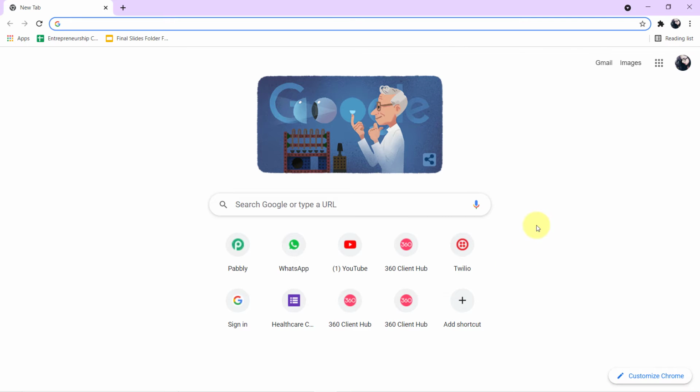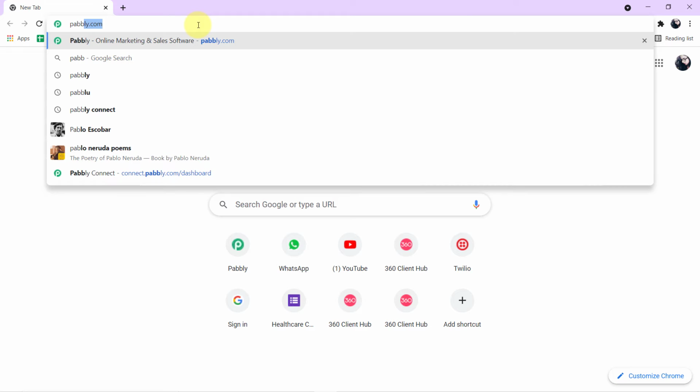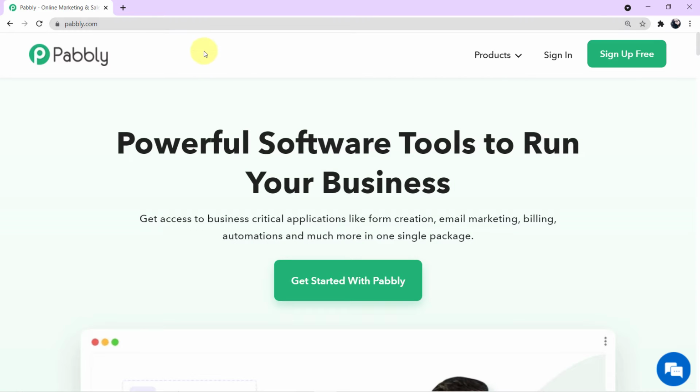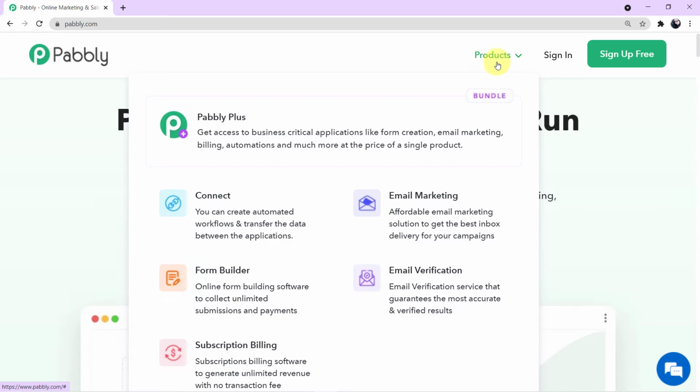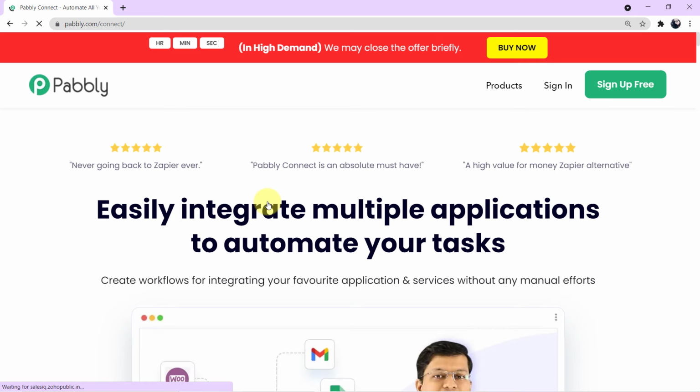Okay, guys, so to start with the process, you first have to open your browser. Come to the search engine, and here you have to search for Pabbly. Type Pabbly, remember, Pabbly. Okay. Now you can see the website page of Pabbly on my screen. What you have to do next is come on product, and you can see all of the 5 applications offered by Pabbly. Today we are using Connect, so click on Connect.